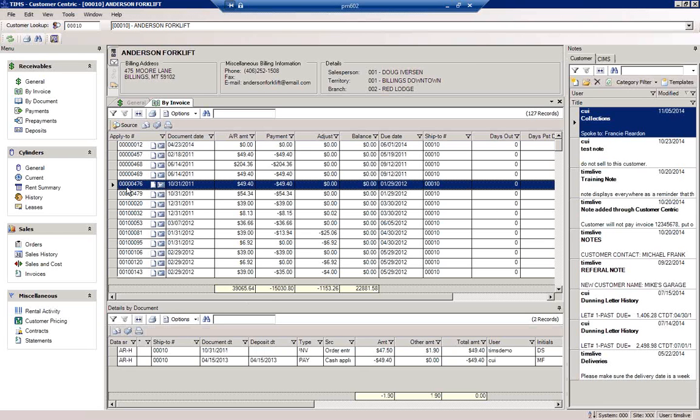What you can see down here, if I select my apply to number, is that it looks like I had an invoice. I then had a payment on that invoice.